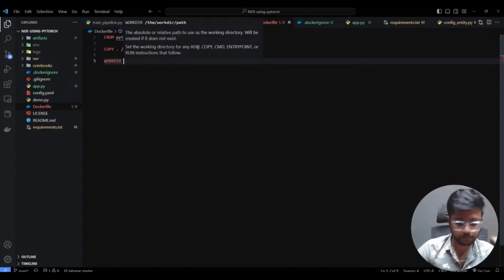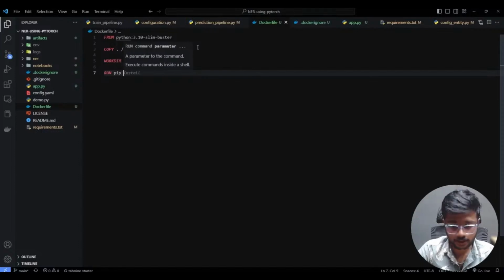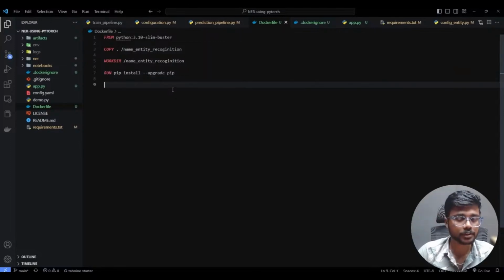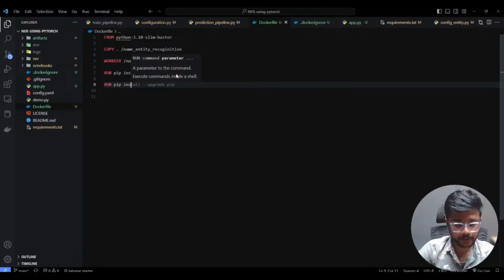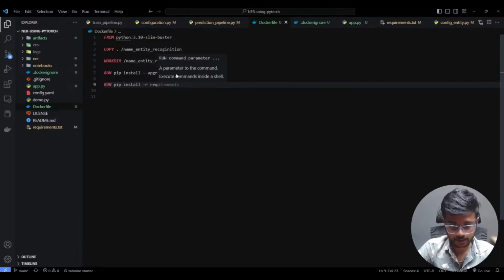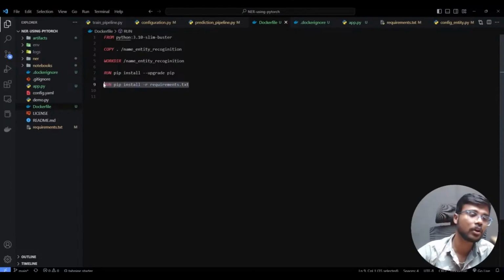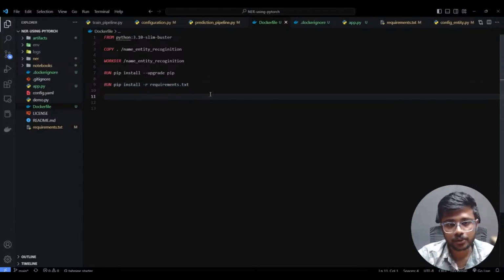The working directory can be this name_entity_recognition which we already created. Next, let's run pip install --upgrade pip. Here we are upgrading pip to the latest version so that it won't have any issue while installing the dependencies. The next RUN command will be pip install -r requirements.txt. This is the command which we will be using to install all the packages which have been mentioned inside this requirements.txt. We do the same so that all the libraries will be installed in this Docker image.